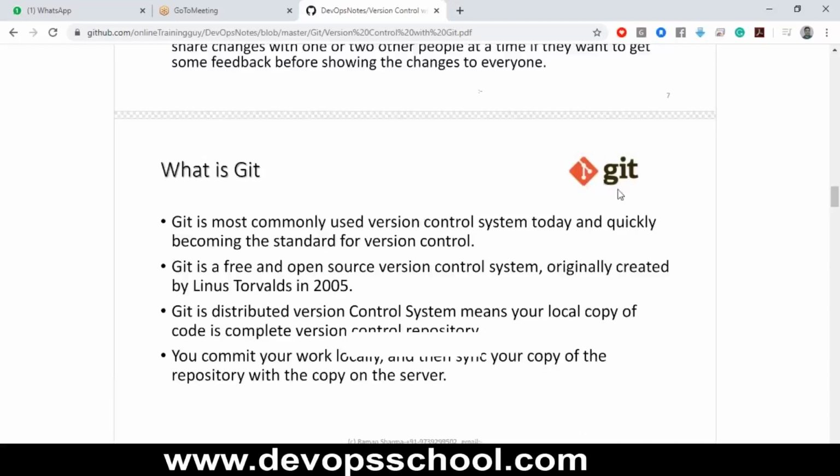So this is the logo of Git. Git is the most commonly used version control system today and is quickly becoming the standard. Git is a free and open source version control system originally created by Linus Torvalds in 2005. He is basically the inventor of the Linux operating system.